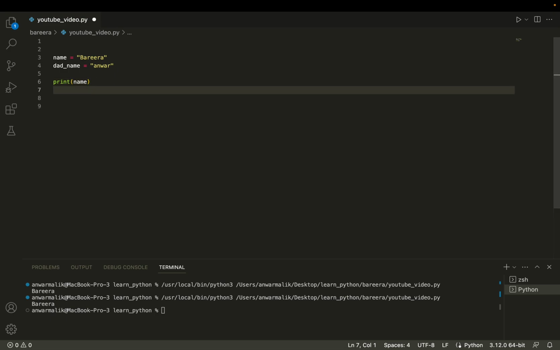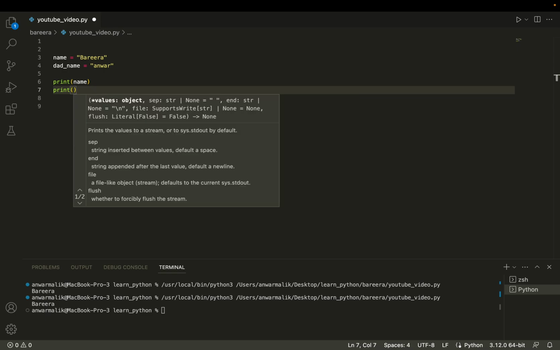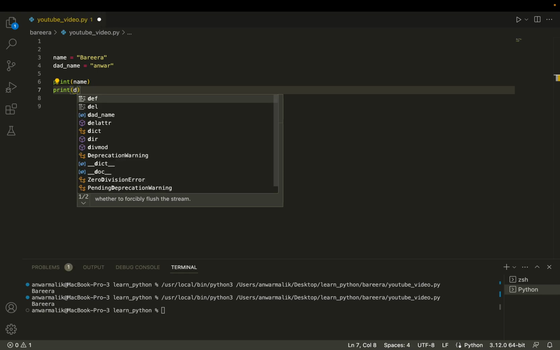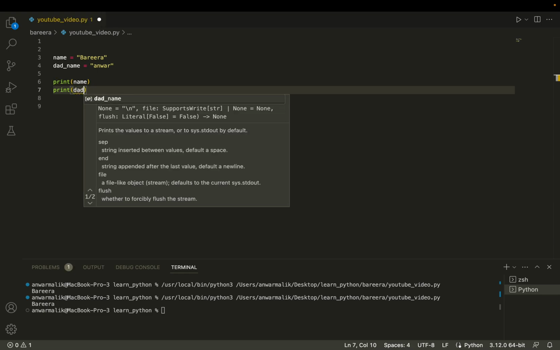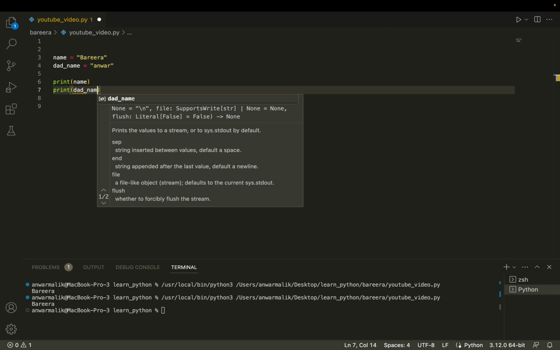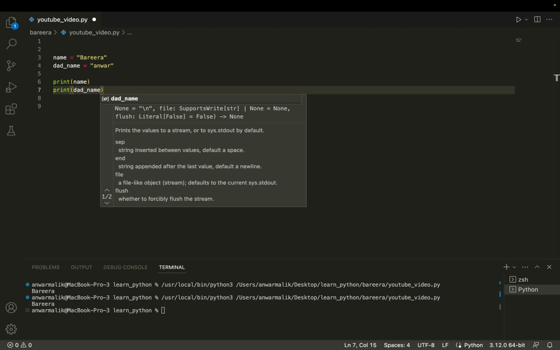So to do that, I will ask Bareera to print my name. Okay, now the computer is with Bareera. Alright, guys. So first we need print, and then open the function, and we're gonna write dad underscore name. Why are we using underscore? Because the variable you made for your name has an underscore. The reason we use underscore is just to give the name a meaningful form.